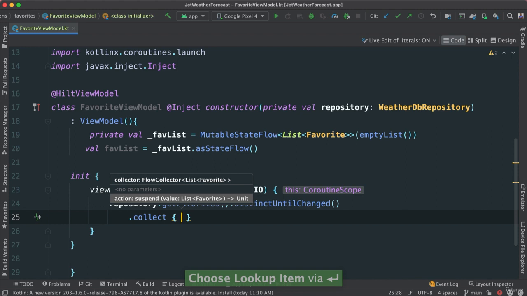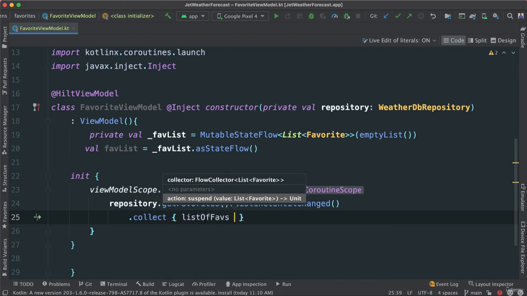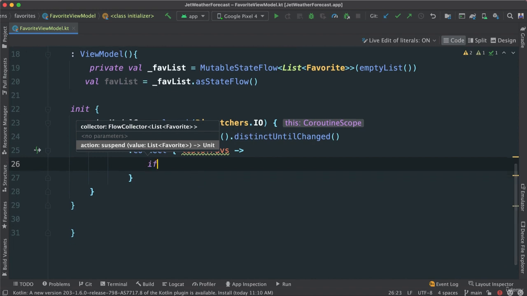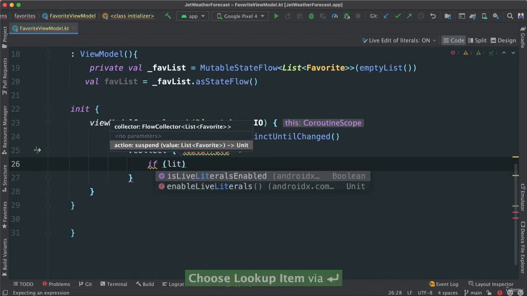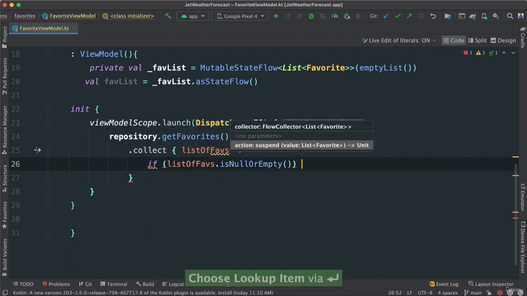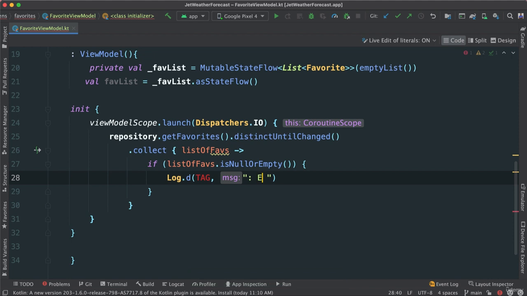In this case, it's going to be a list, as you can see, of favorites. So I'm going to put that and say list of faves, just for us to have that handle variable there. And then I'm going to check here if list of faves is null or empty. If that's the case, I'm going to say log d, just say empty faves. Okay, let's put that inside of braces.